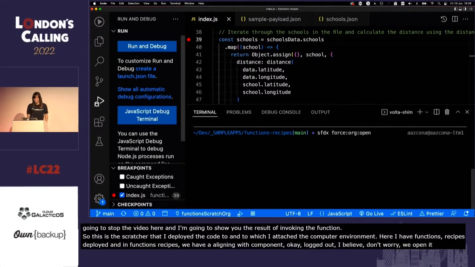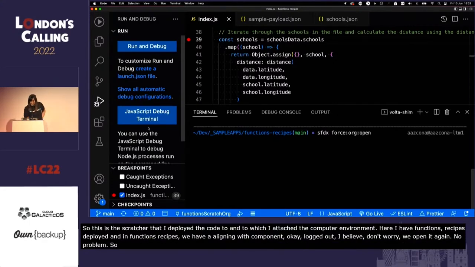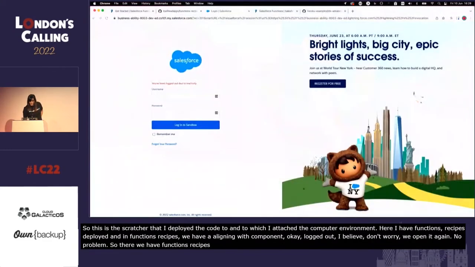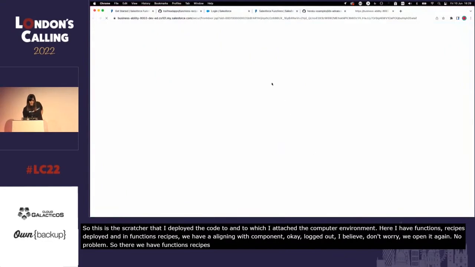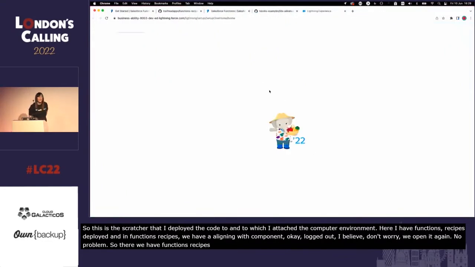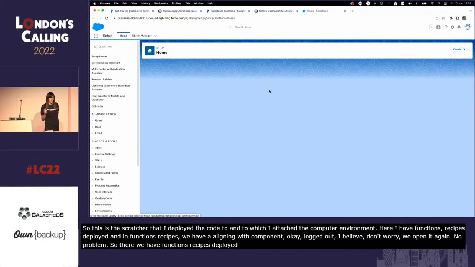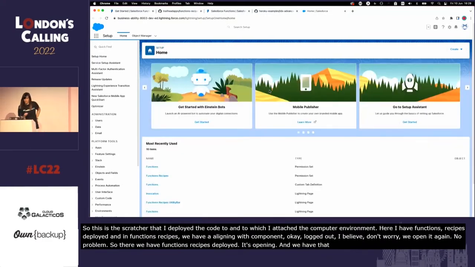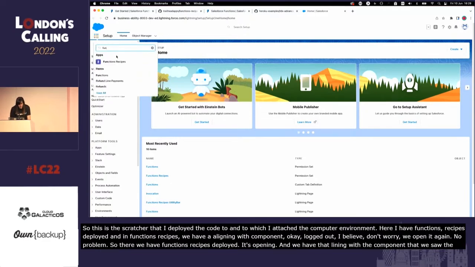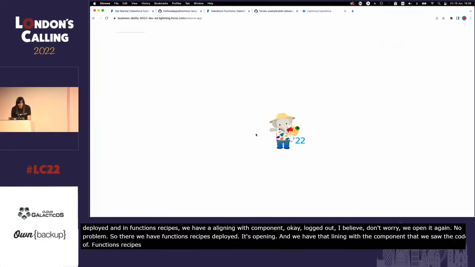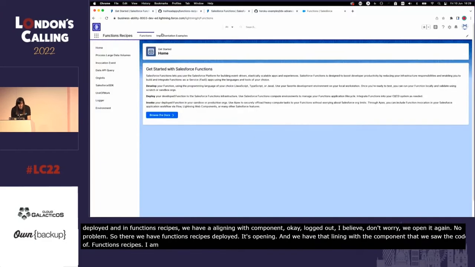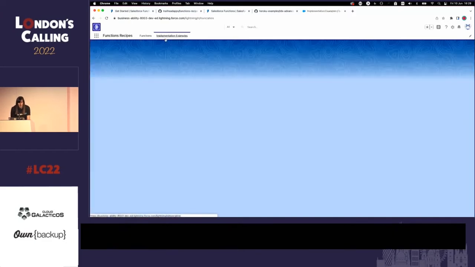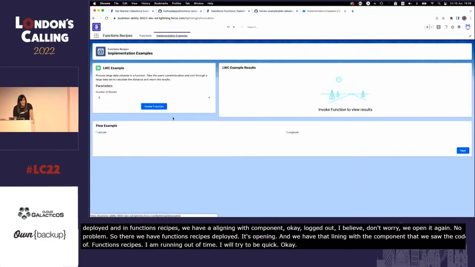No problem. So there we have Functions Recipes deployed. It's opening. And we have that Lightning Web Component, the Lightning Web Component that we just saw the code of. Functions Recipes. I'm running out of time, so I'm going to try to be quick. Okay, implementation examples, and this is the code for that Lightning Web Component.